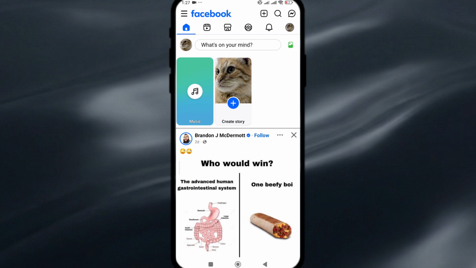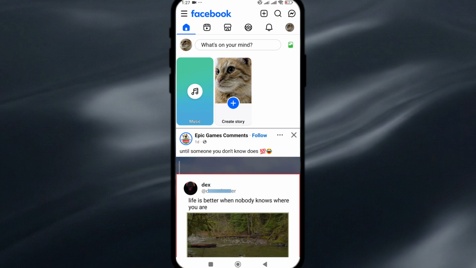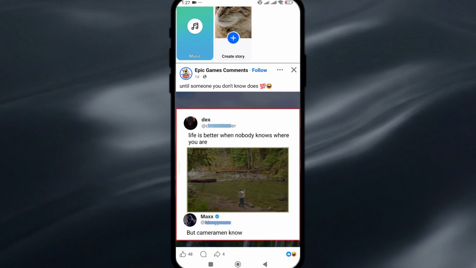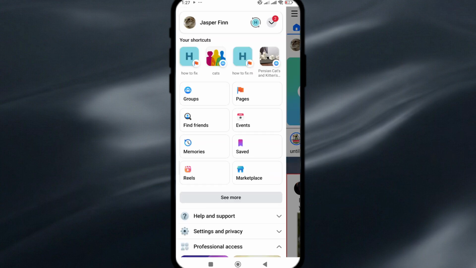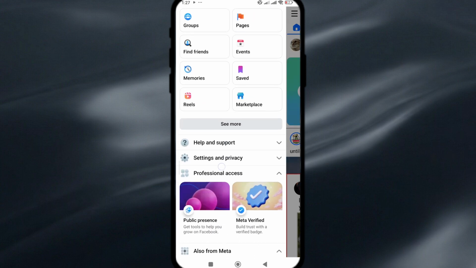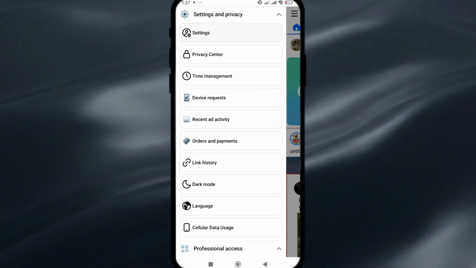In this video, I'll show you how to switch your Facebook profile to a page so you can manage your content as a public page. First, open the Facebook app on your phone and make sure you're logged into your account. Tap the three horizontal lines icon in the corner of the screen to open the menu. Scroll down and tap Settings and Privacy, then tap Settings.